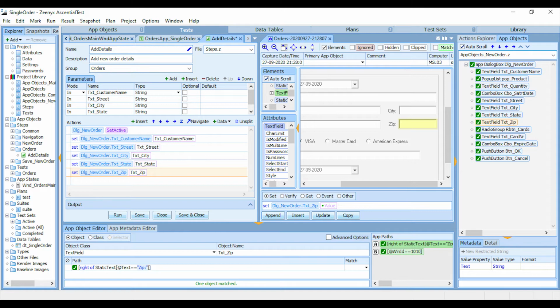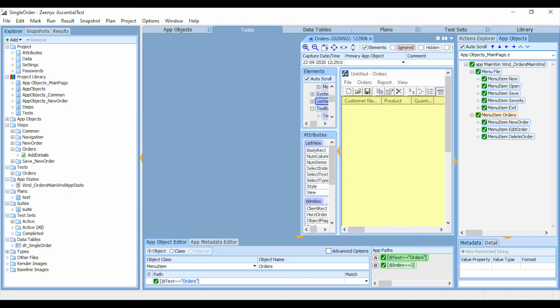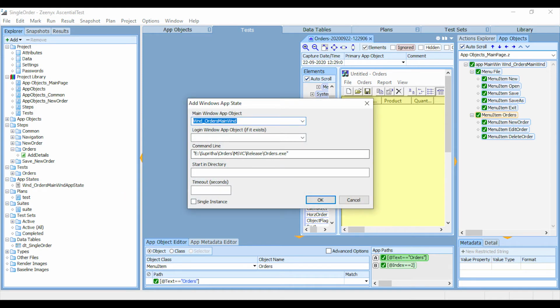Next, moving on to the test creation. A test is made up of reusable steps. In order to create a test, firstly we need to add an app state. Before adding an app state to the project, open the snapshot of the target application's main window or page and right-click on App States and select Add Windows App State, as I am working on a Windows application.